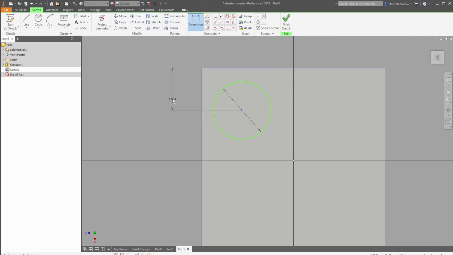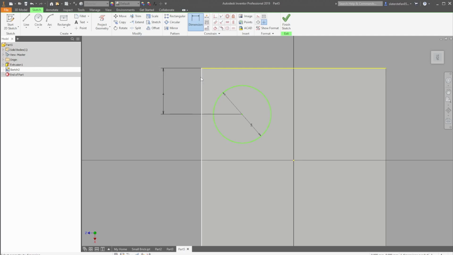I'm going to take this over to the side. You could just click over here, but it's nice and tidy if you do it over there. I'm going to click 4. I'm going to click this vertical line. Same again, wait until it goes white. Click again, and I'm going to make this 4.